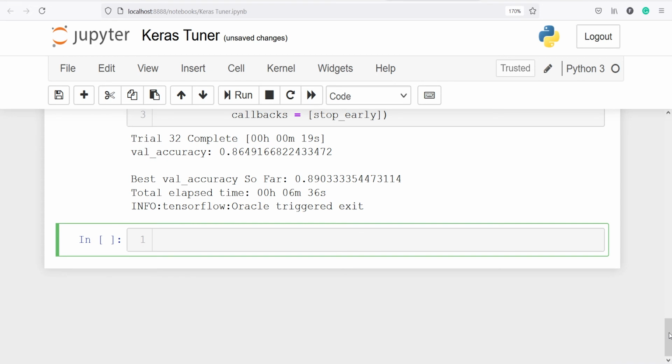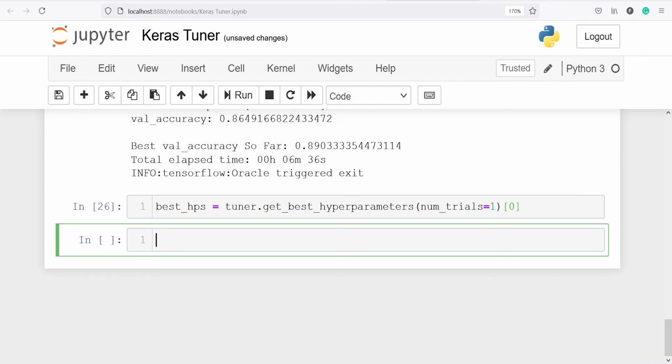Now we can look at the best hyperparameters and save it in a new variable. So I'll make one variable best_HPS and I will save the best hyperparameters here. I will call tuner.get_best_hyperparameters, and inside this I will pass the parameter num_trials and I'm going to put it as 1. You can put other numbers as well. Let's execute our code. So we have saved the best hyperparameter in this variable best_HPS.